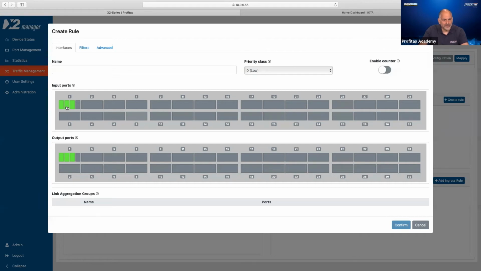So in this case, I'm going to take port 12 right here. This is going to be my input. That's my booster. I come over here and I'm going to send that out port 11. Now, if all I did was set up this one rule, it would take everything coming in 12 and send it right out 11. That's more than what I'm looking for. I just want to see my SIP traffic.